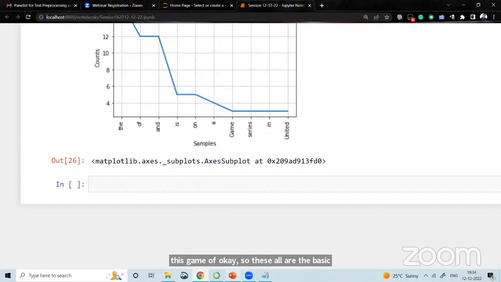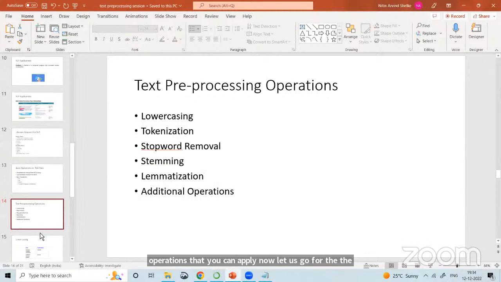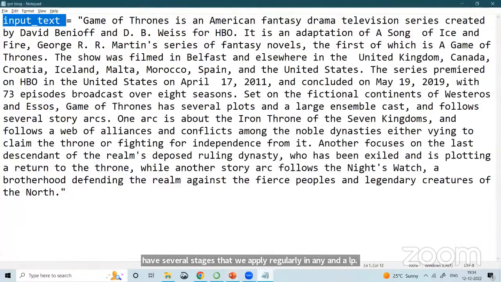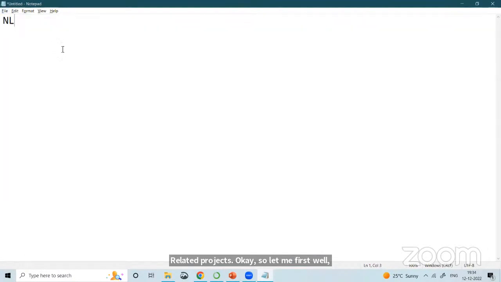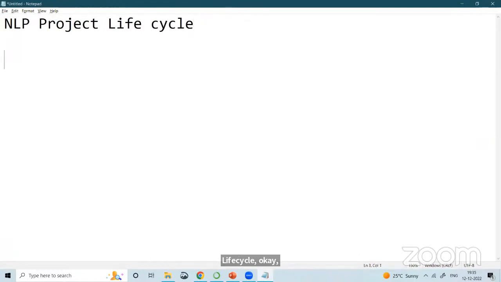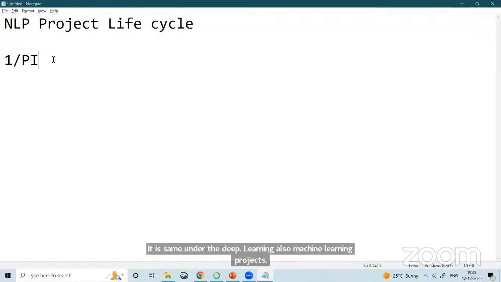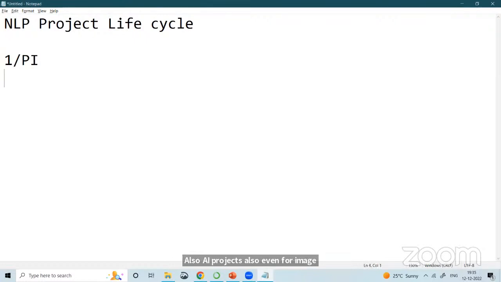Now let us go for the text preprocessing. Okay, so in text preprocessing, we have several stages that we apply regularly in any NLP related projects. Okay, so let me first open the NLP project life cycle. So the generalized life cycle that we have, the first stage is the problem identification. It is the same under deep learning, machine learning projects, AI projects, even for image processing also.